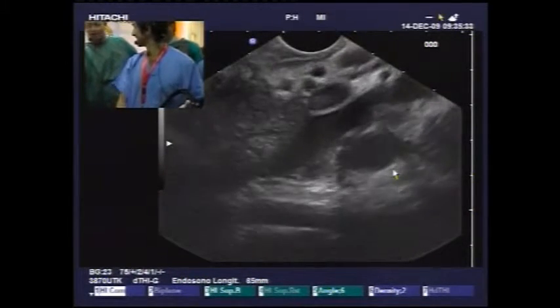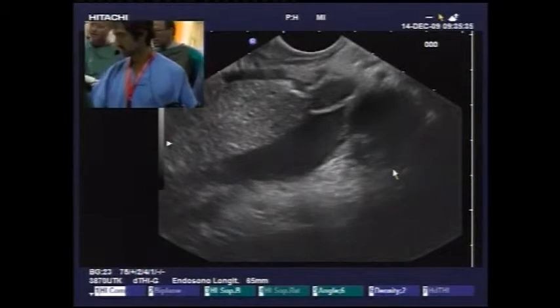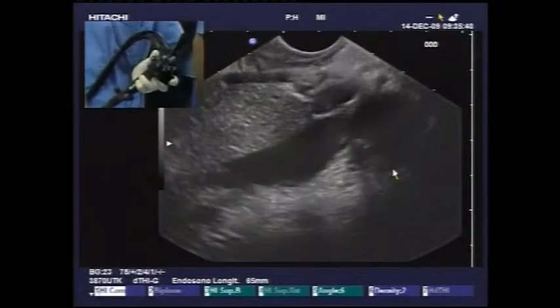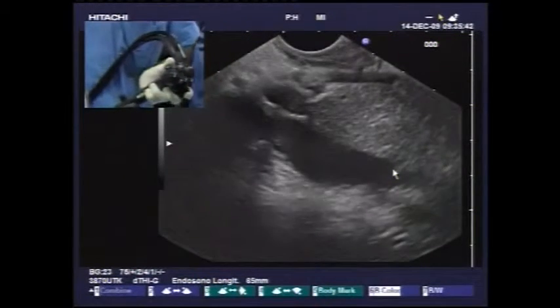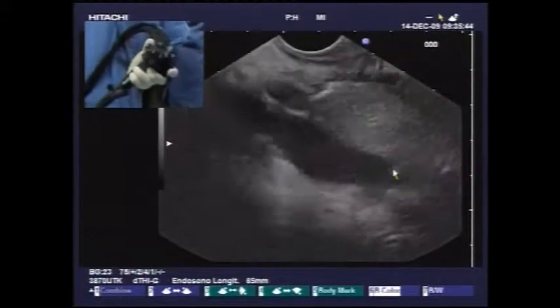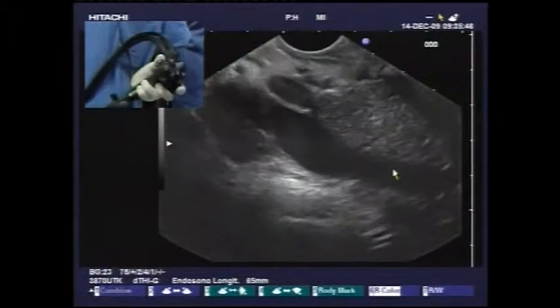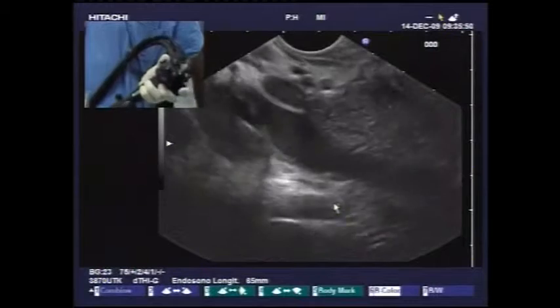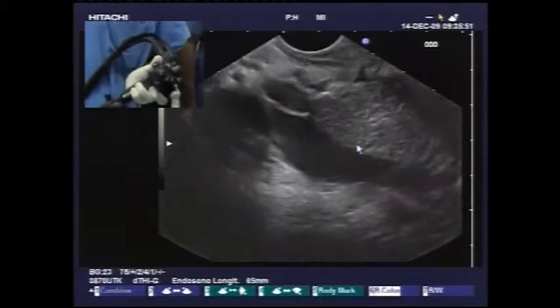I think the better approach is, once you drain this and put a stent, you do another ultrasound, and if the cysts are decreasing in size, then you don't need to do the puncture of the cyst. I agree with you. I think you're absolutely right. That's what we're also thinking.